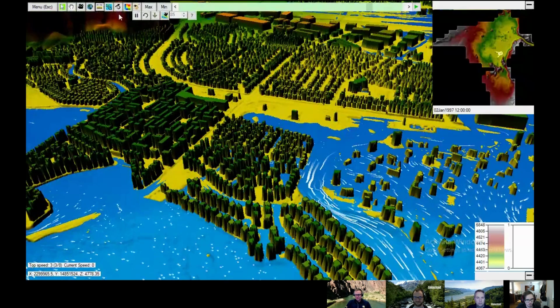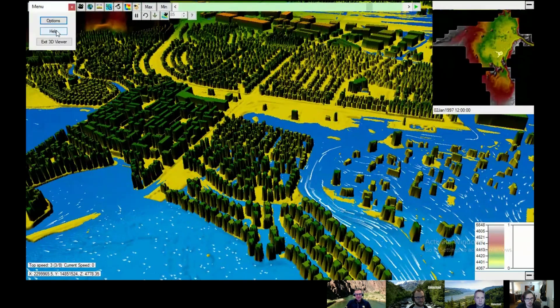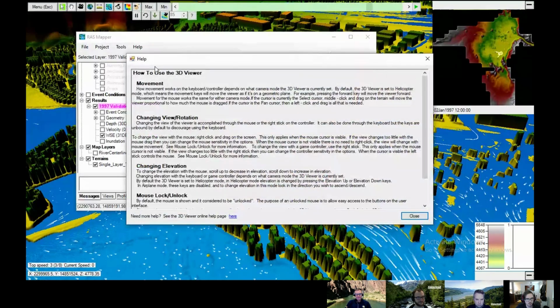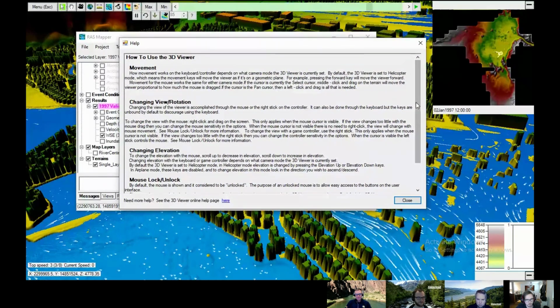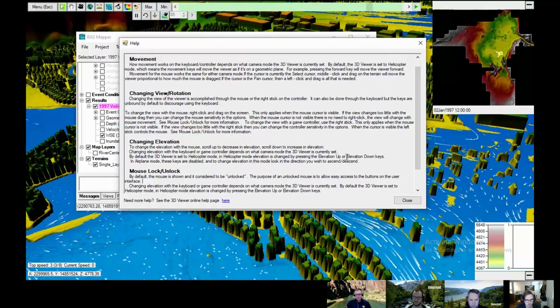Oh yeah, one last thing. If you ever need help in the 3D viewer, if you press the help button here, it'll tell you how to do everything that's important, like moving, changing your view, changing your elevation, and the mouse unlock, lock. And then if you click here, it'll take you to Confluence, and you can always see the Confluence docs, which are more in depth, and they have cool pictures and all that.